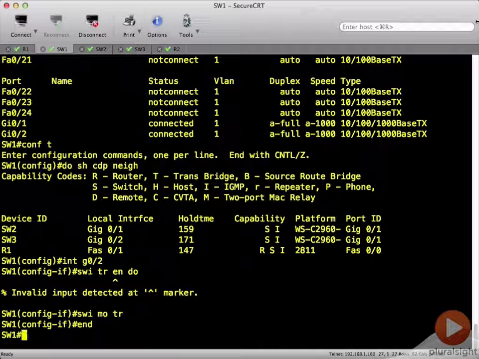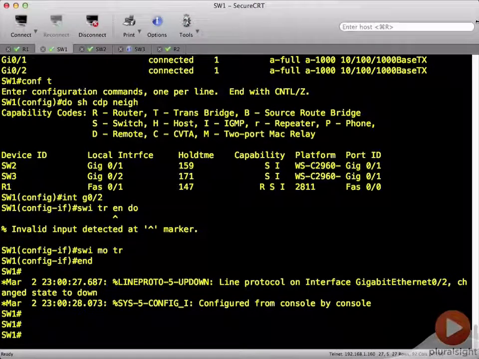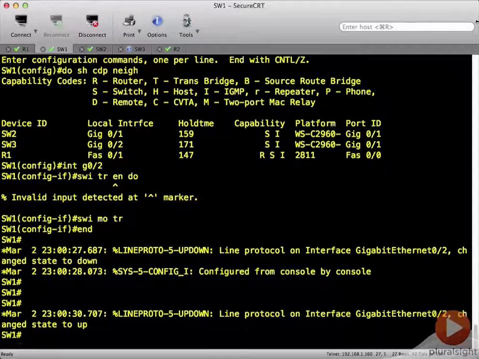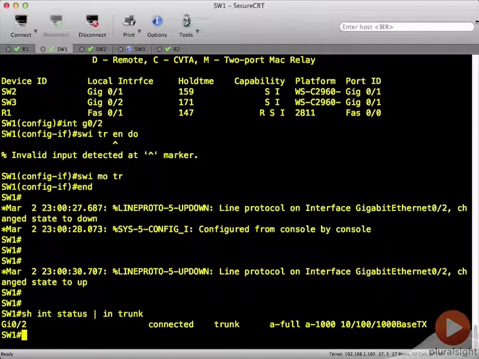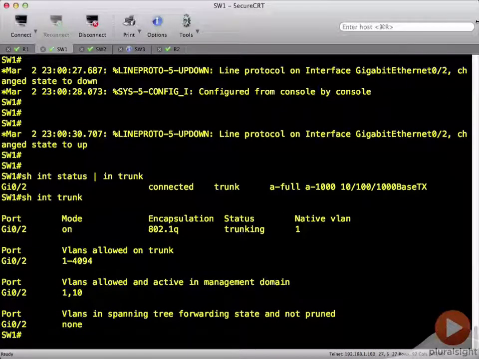And let's type end. And now we can see the interface changed state to down and then it went back up. Now let's do a show interface status, pipe include trunk, and there we go. Gig 0/2 is now a trunk interface. Now if I did the show interface trunk command, we get a little bit of a different output. Gig 0/2, the mode is on, the encapsulation is dot1q, we are trunking, and the native VLAN is 1. Now you'll also notice that on port gig 0/2, the VLANs that are allowed in the active management domain are VLANs 1 and 10.